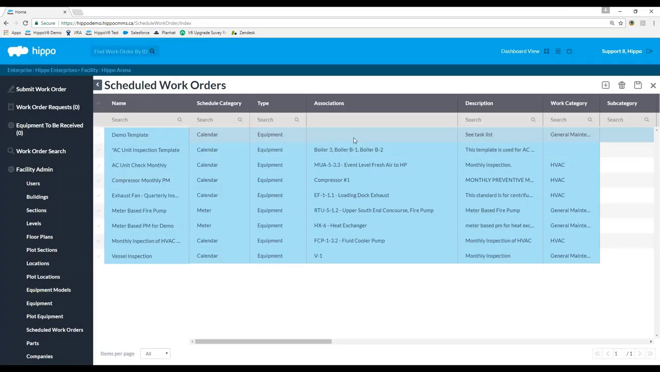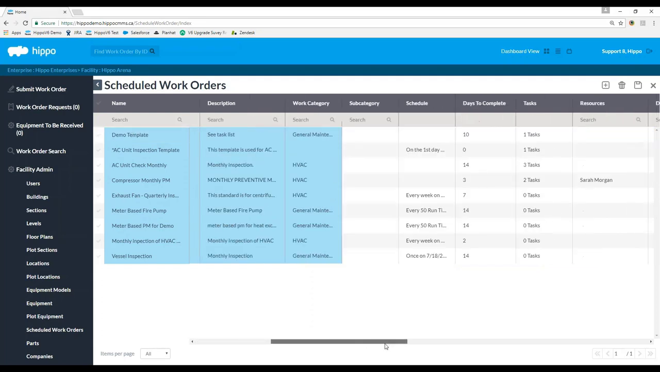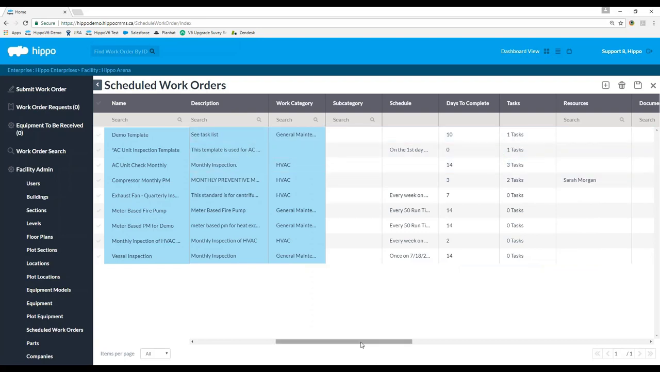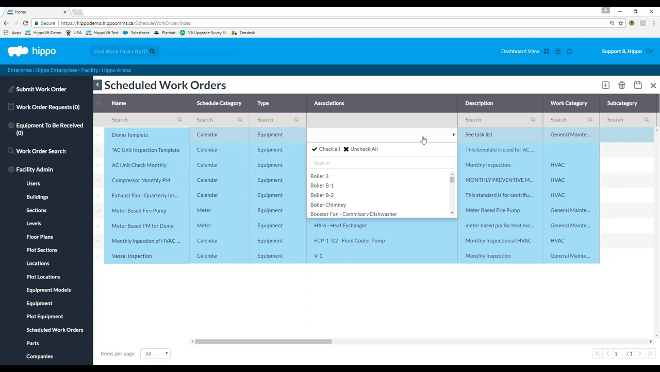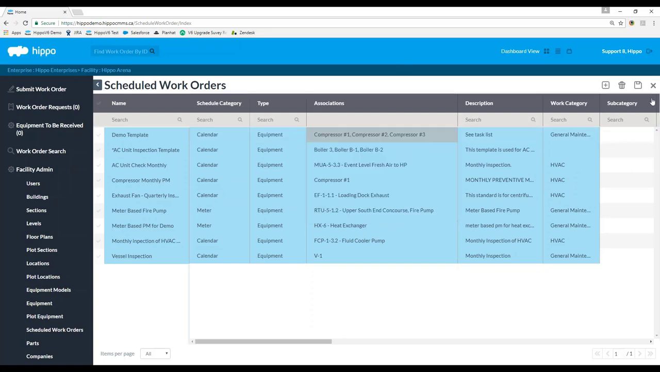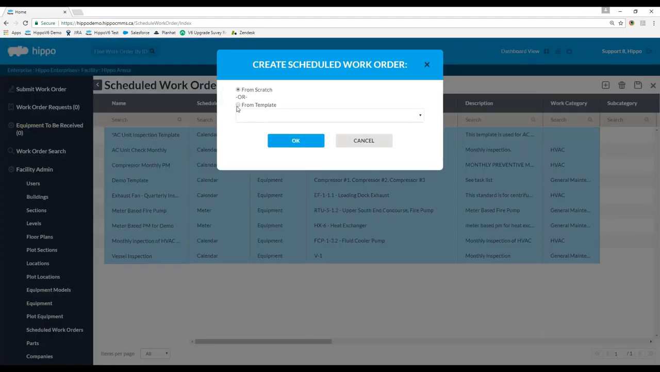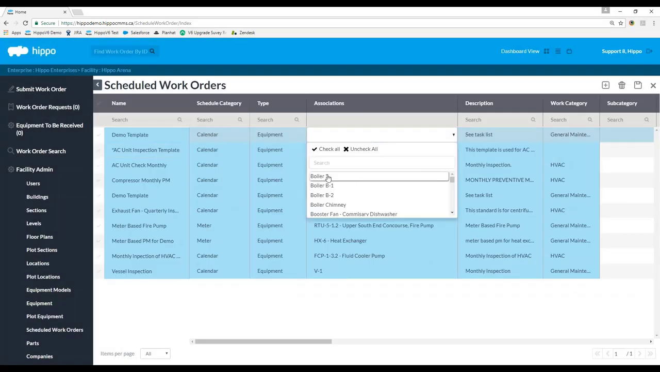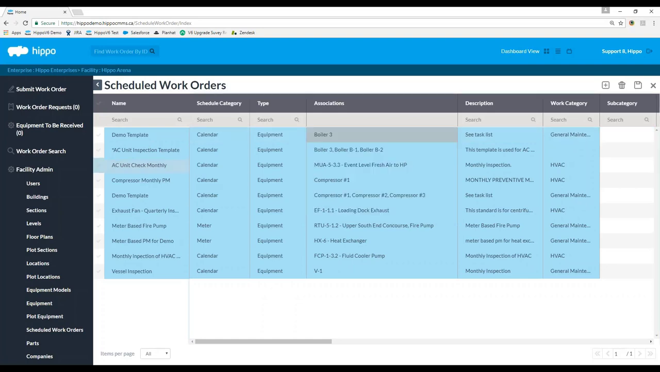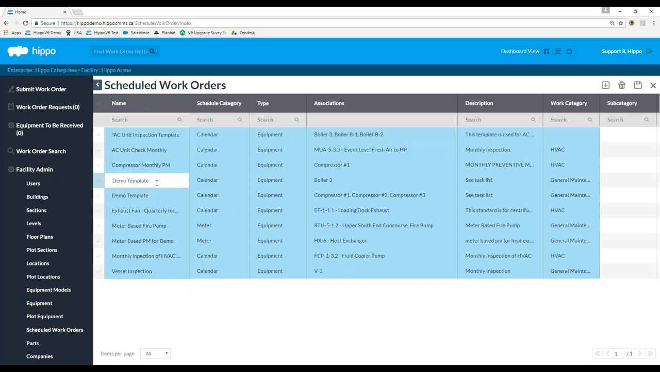It has the information I captured from the work order template level. See task list. I've got my tasks in there. And then all I have left to do is select my associations. I'll pick a few of them. Now, if you wanted to use this template again in the same facility, so I picked demo template, it's very important that after you select your associations, you cannot have two PMs with the same name. So these have to be different.